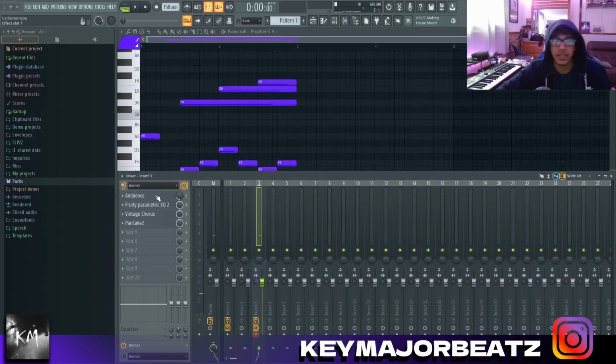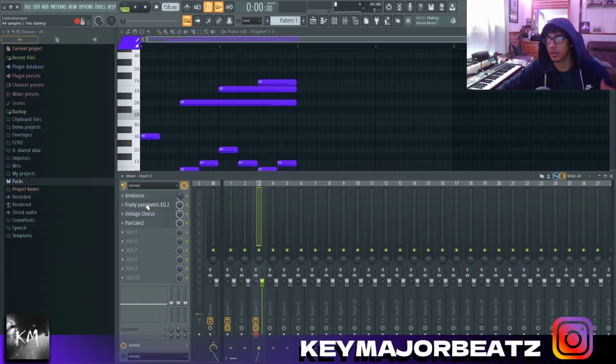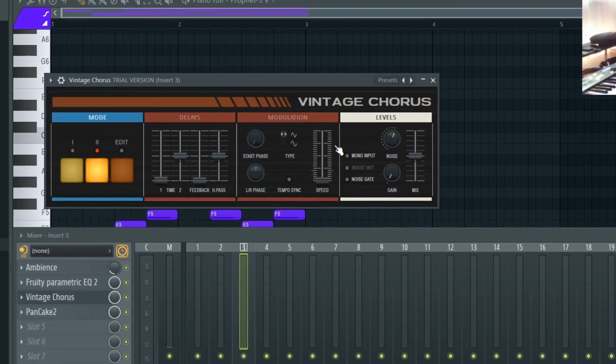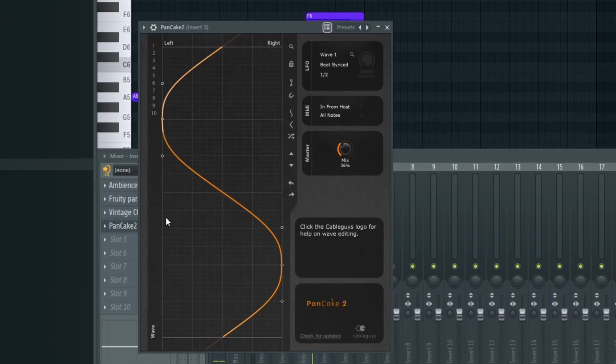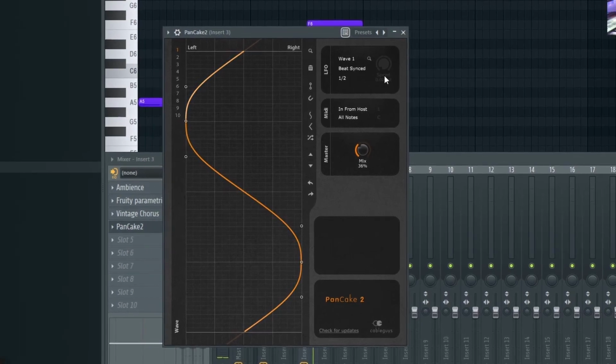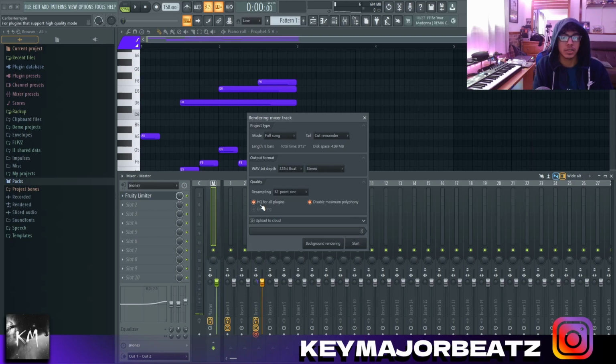Before I exported, the effects that I put on here was ambience reverb again. I put an EQ filtering out the sound, also making it vintage like the previous one. Vintage Chorus, which is a free plugin you get with FL. I just put the mode on 2, and then Pancake, panning it left and right. This is a free plugin as well, Pancake. And I just made it a little more mono down here. Now I'm gonna export this little portion alone.